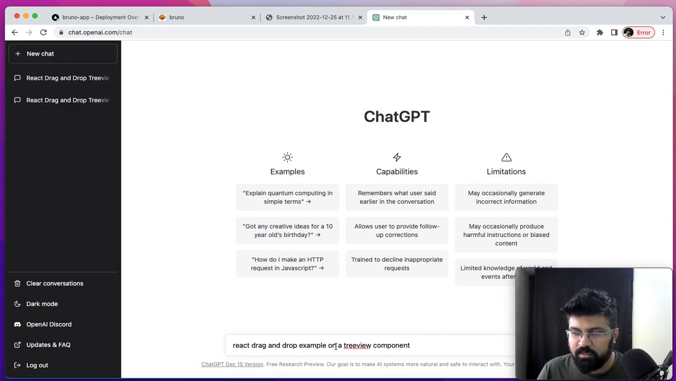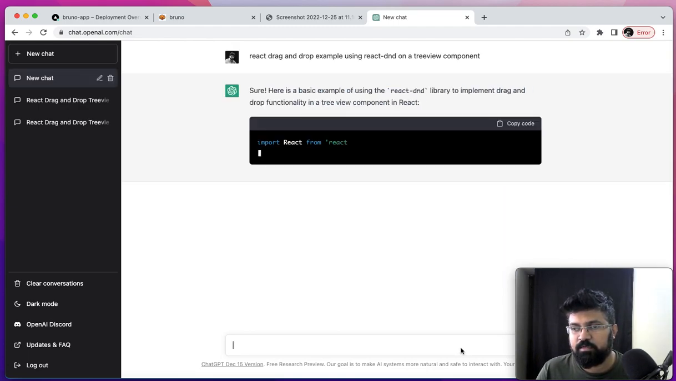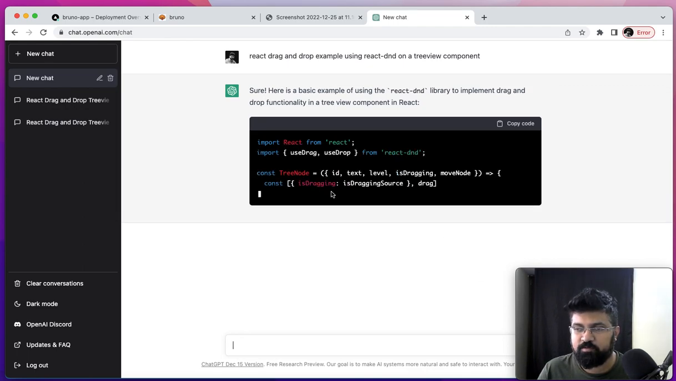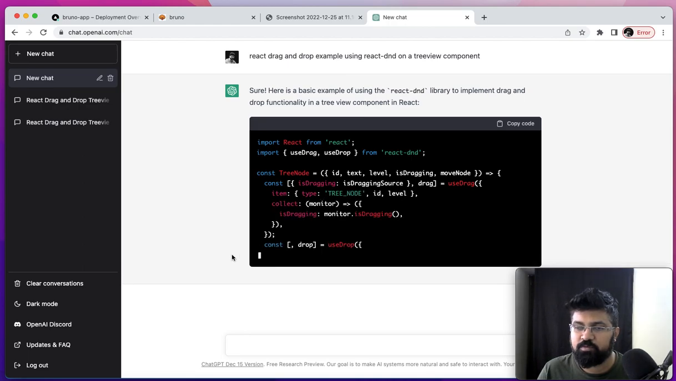I'm just going to say React drag and drop example using React D&D on a tree view component. I want a full example. I even want it to write the whole tree view.